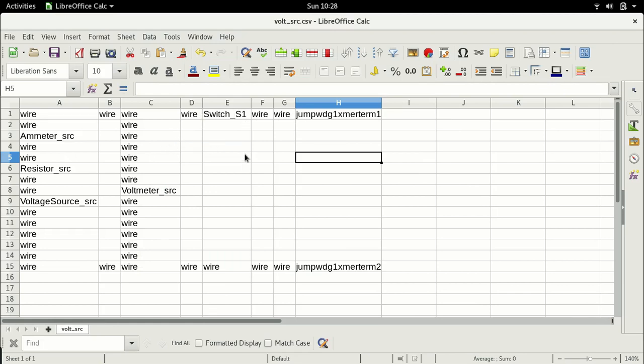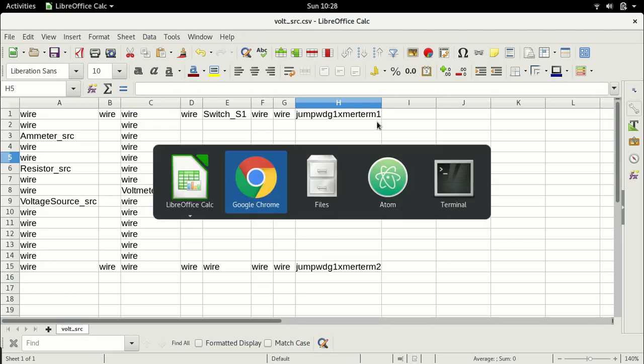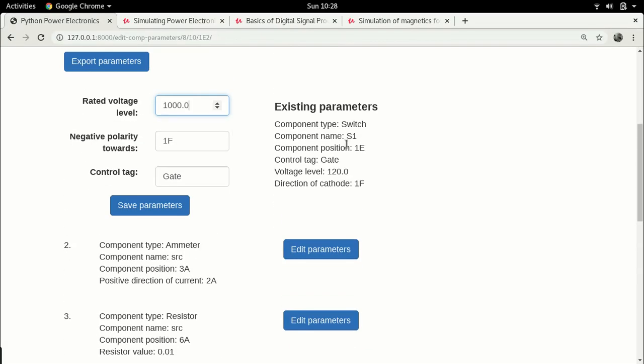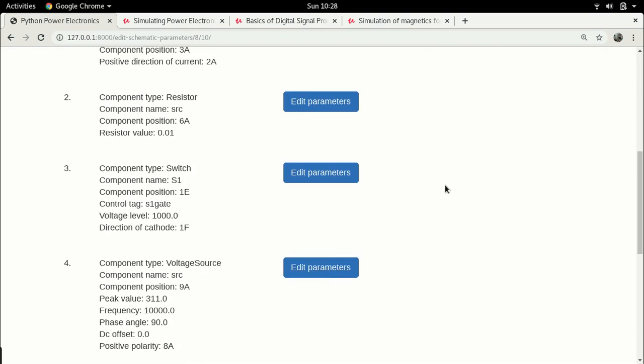Now again, this is just a convention. The reason for this convention is because this is a DC voltage source and we are assuming the polarity of the DC voltage source to have a positive terminal upwards, which means that the current will always flow to the right. And if the current has to flow to the right, then in this case the switch has to have a cathode polarity towards the right, because the switch will conduct current in only one direction. So this polarity is okay. Now the control name, let's give it a better name. Let's call this switch gate, S1 gate, right? Save the parameters and we are good to go.